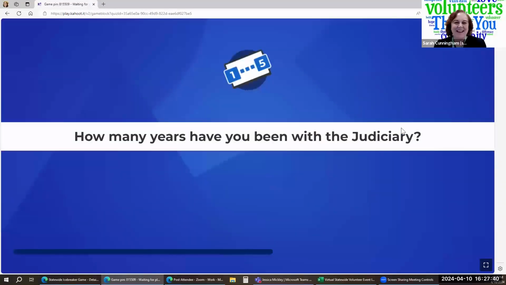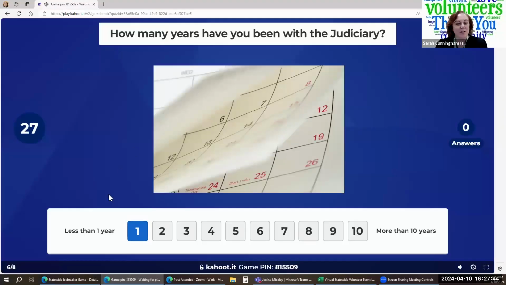And using this scale, how many years have you been with the judiciary? So you could go less than a year or more than 10 years or up between 1 and 10 years. Over 20 years, 22 years, 22 years, 8 years.